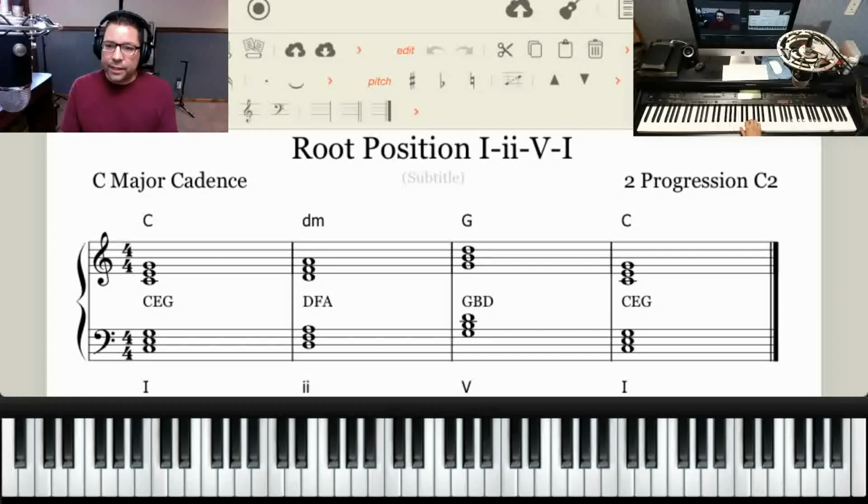You might want to just play it in whole notes as I have it there in the music. 1, 2, 3, 4, 2, 3, 4, 2, 3, 4, 1, 2, 3, 4. Just for practice, do it nice and slow until you get the progression going. It's probably a little hard moving from the D minor to the G because it's a little bit distant, especially when we're doing it in root position. Again, let's try it one more time.